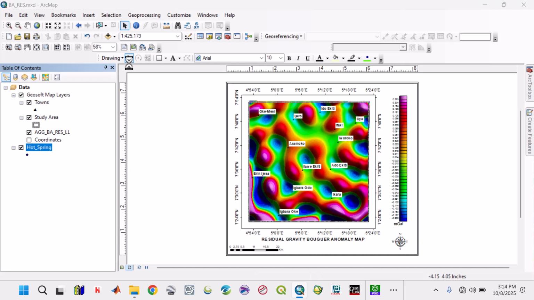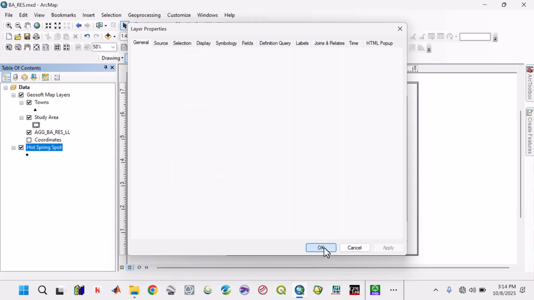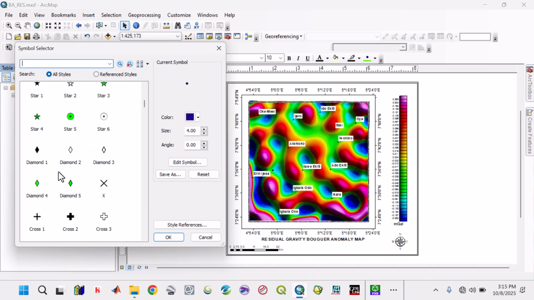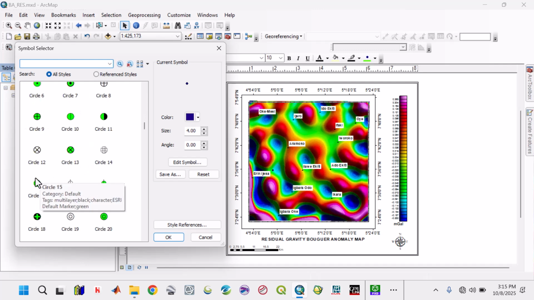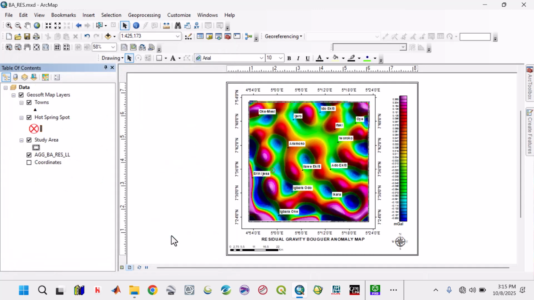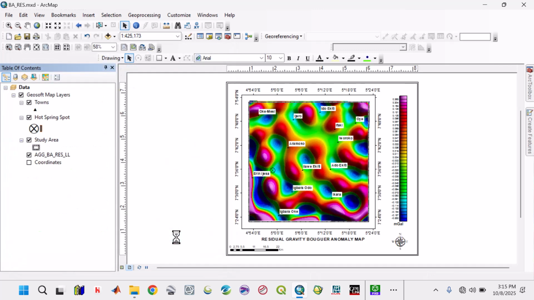Then hot spring spot, click on this and give it the symbol we're using, then change this one to around 25, change the color to red, or can change it to black. So have a proper contrast, okay.